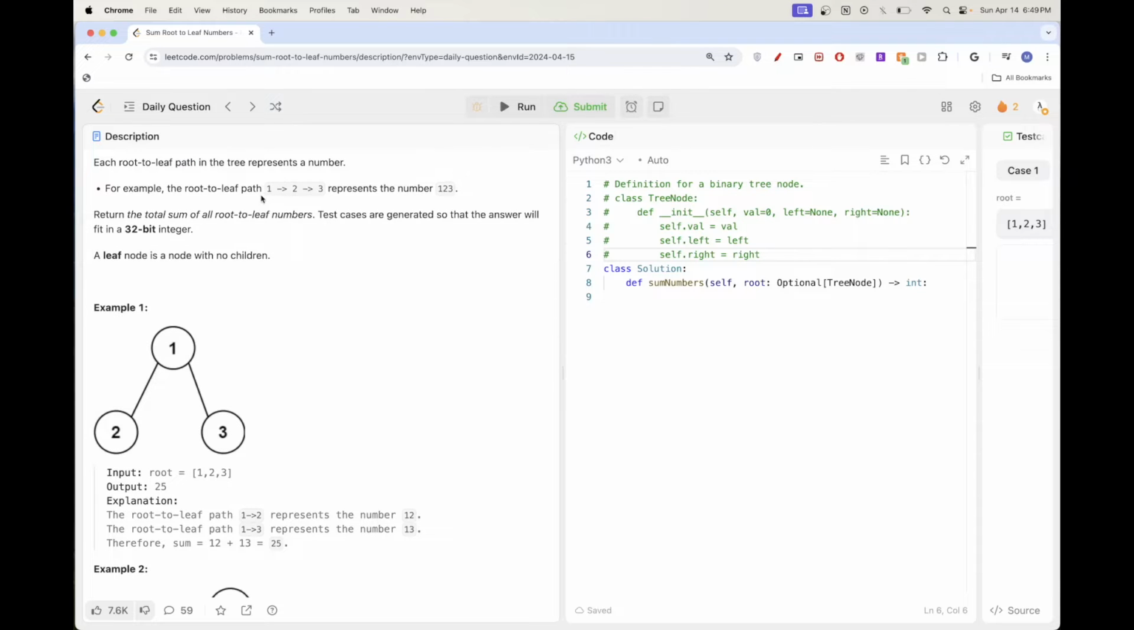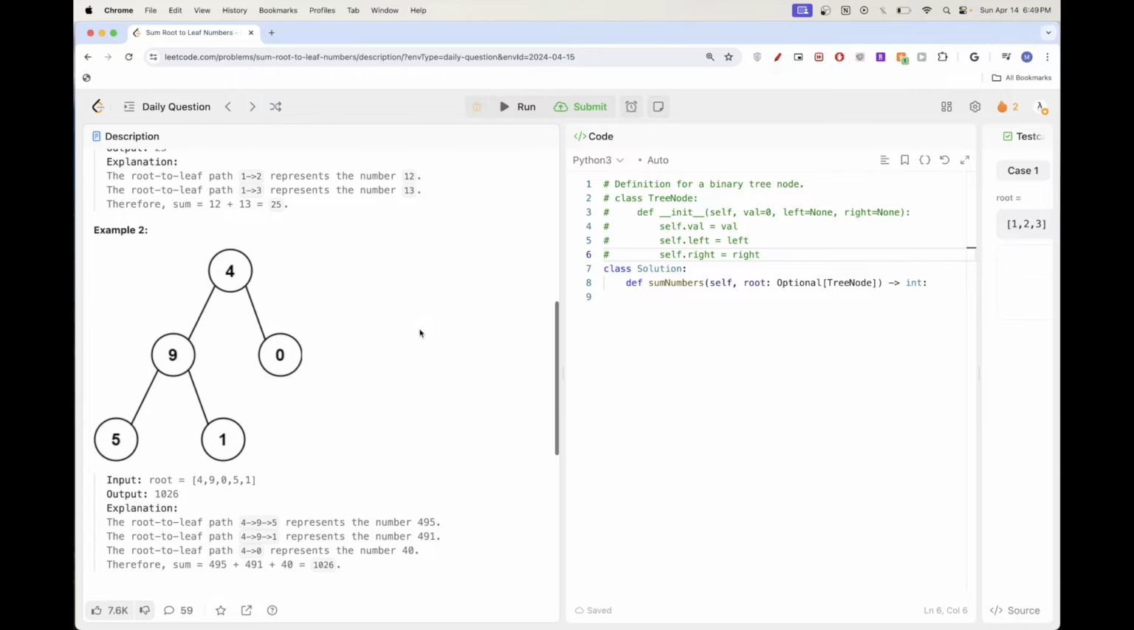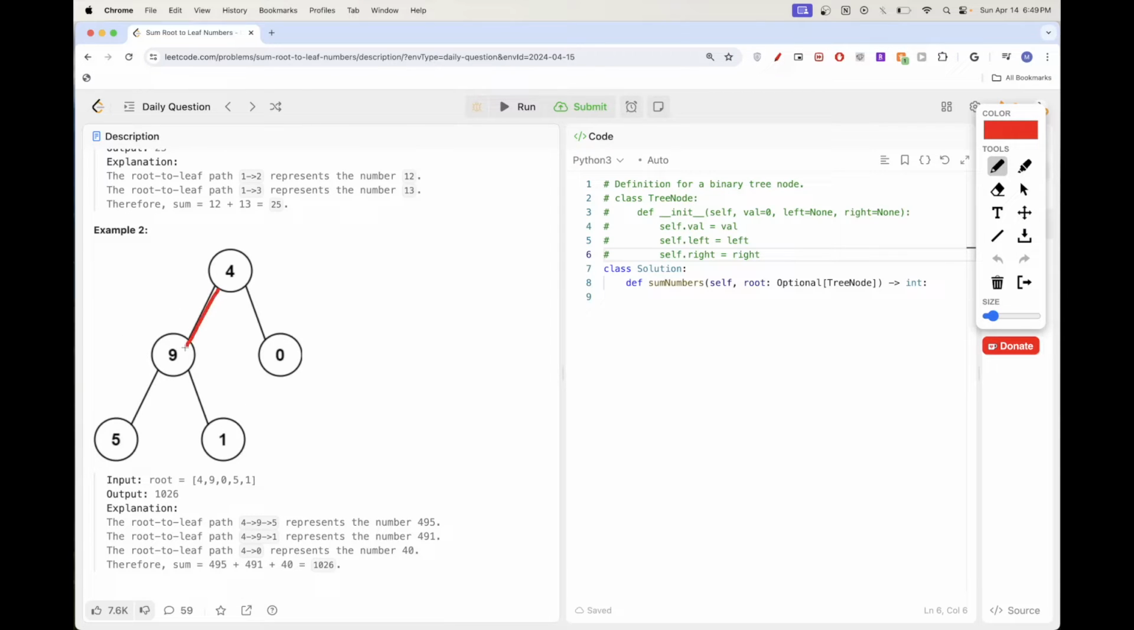And then we construct a number out of that path. So for example, if the path is 1, 2, 3, we are going to create the number 123. For example, here one of the paths is from 4 to 9 to 5, so that's 495. This side is 491, so that's 491. And then this side is 40, so we add 40.